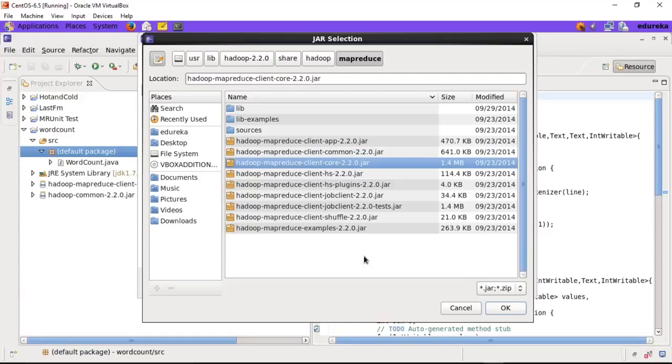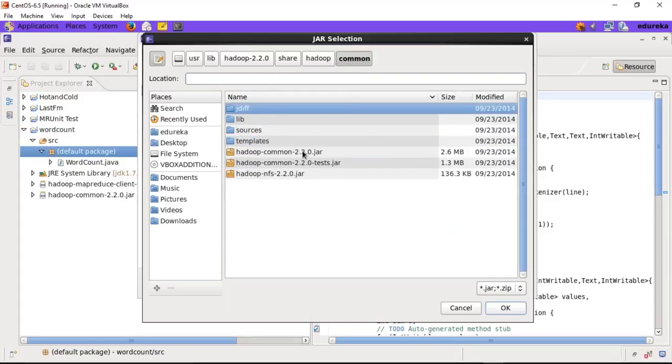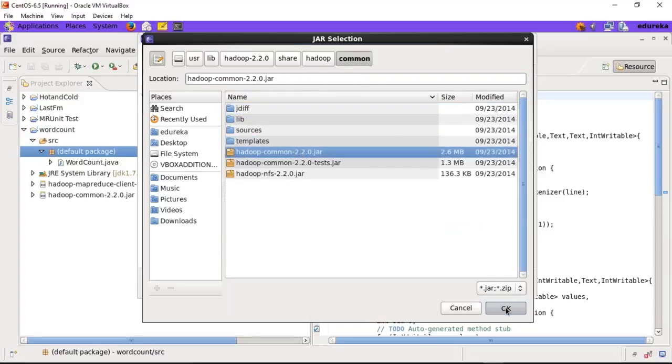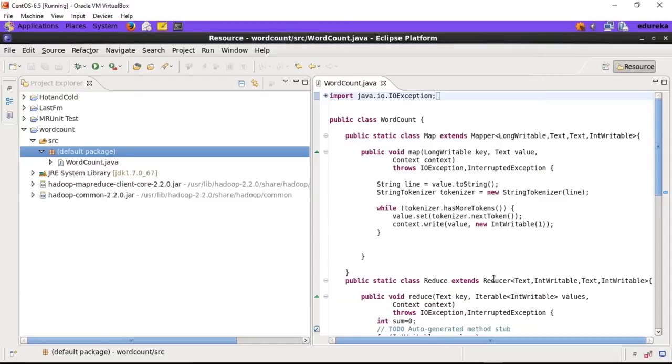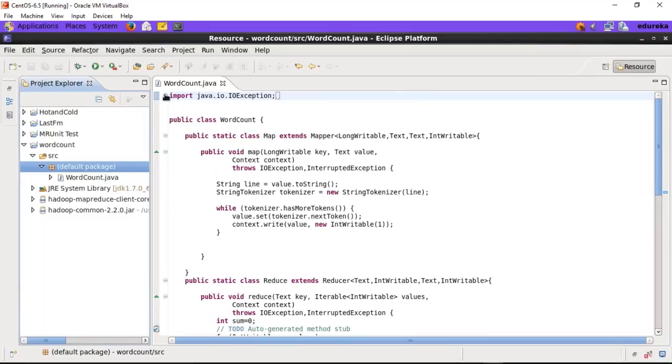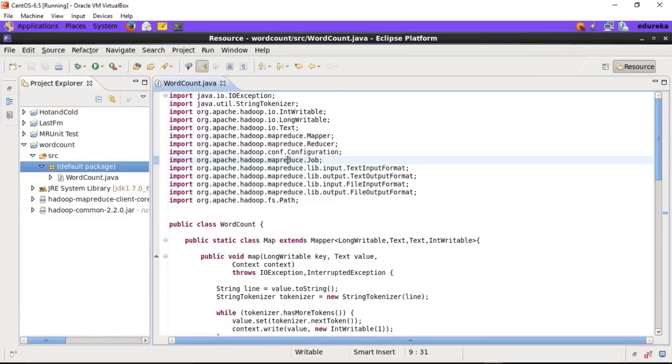This one. Okay. The second jar is present under common, and then this is the jar file. You click OK and this gets added right here, and then finally you click OK. Okay. So this is how you need to add both the jar files in your class path. Once you are done with that, you can come here and you can import all these packages right here. These are the same packages that we saw in the presentation. That is file output format, input format, text input format, text output format.